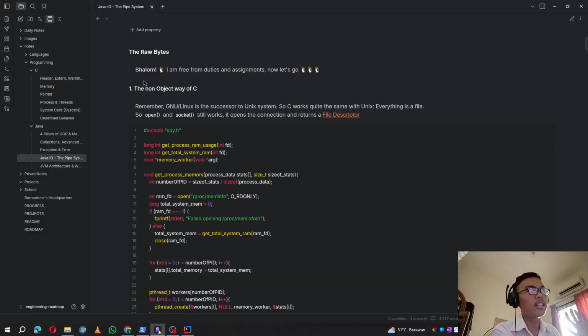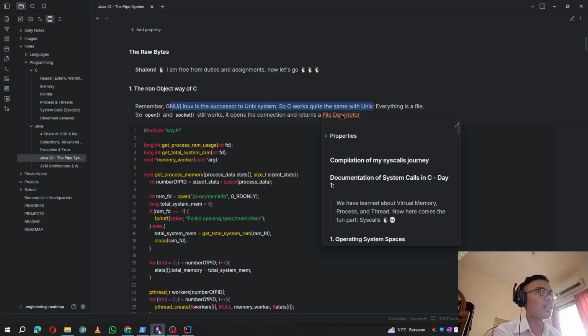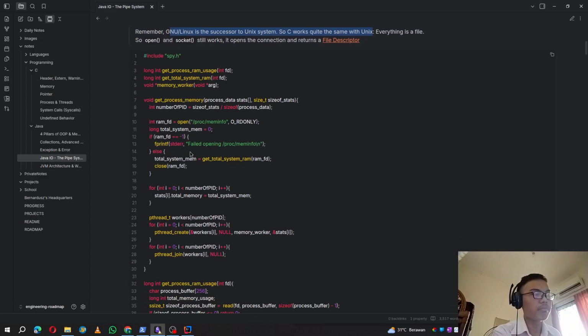The first one is the non-object way of C. Remember, in C, we don't have object-oriented programming. GNU Linux is the successor to the Unix system, so C works quite the same as Unix. Everything is a file, so open and socket still work. It opens a connection and returns a file descriptor.